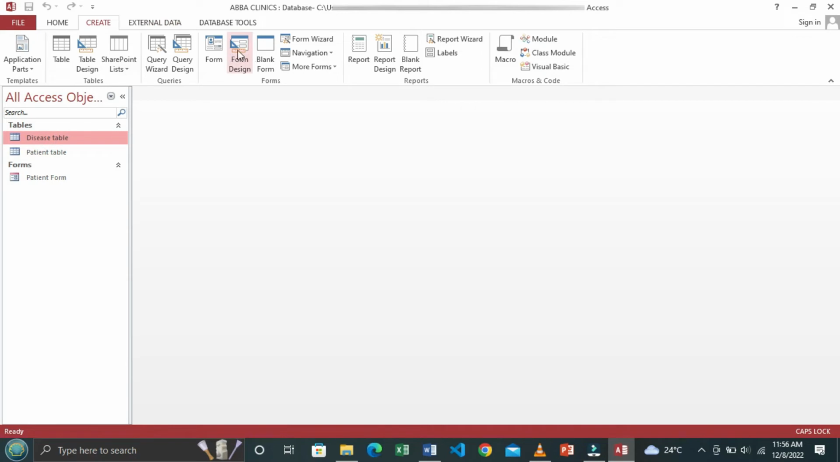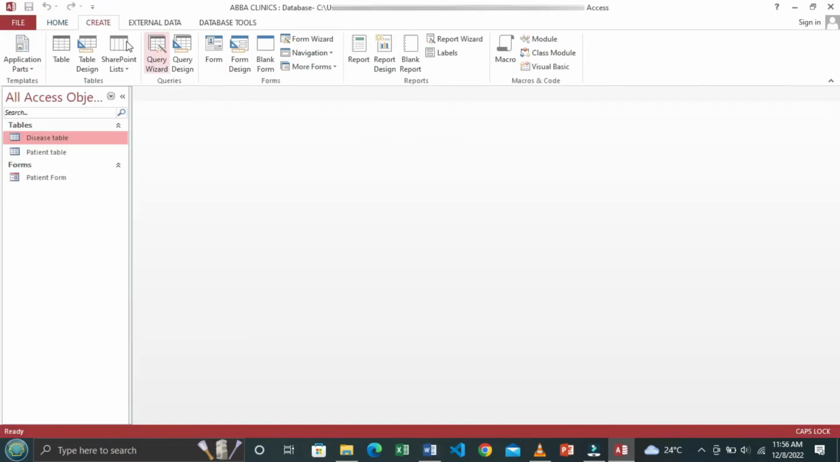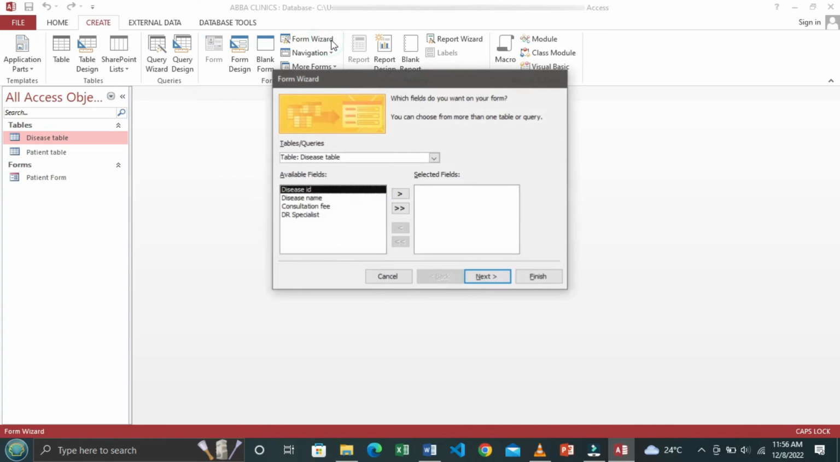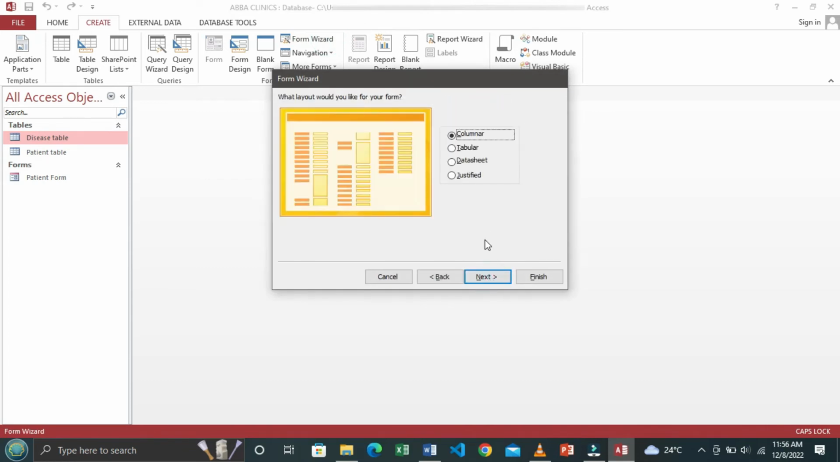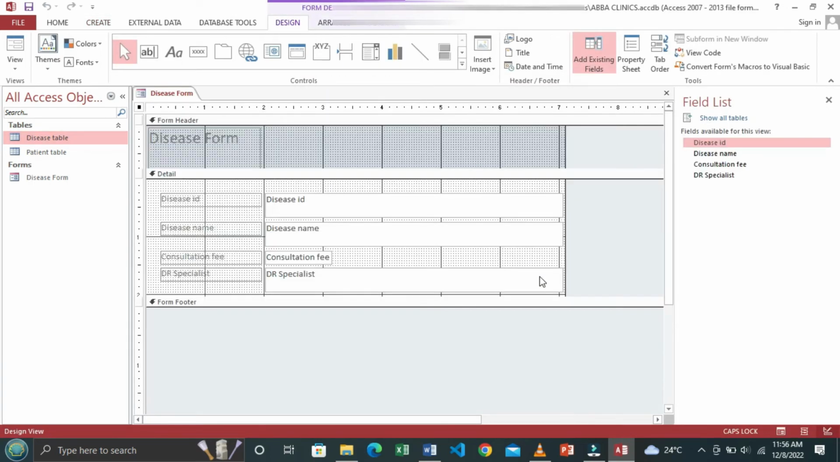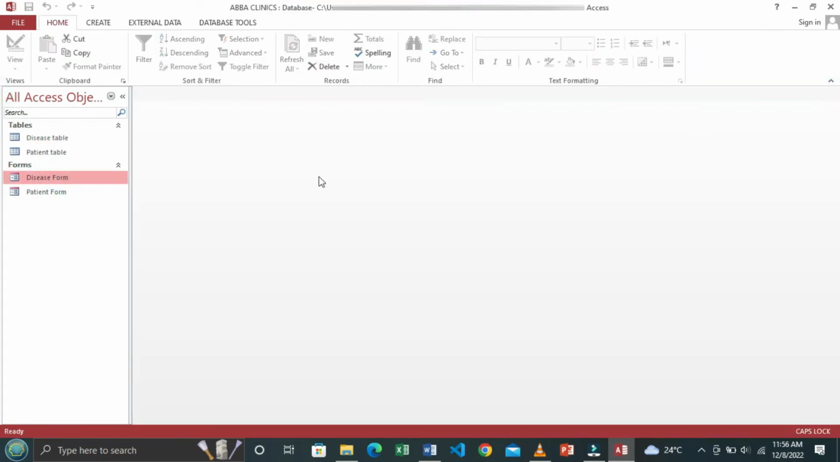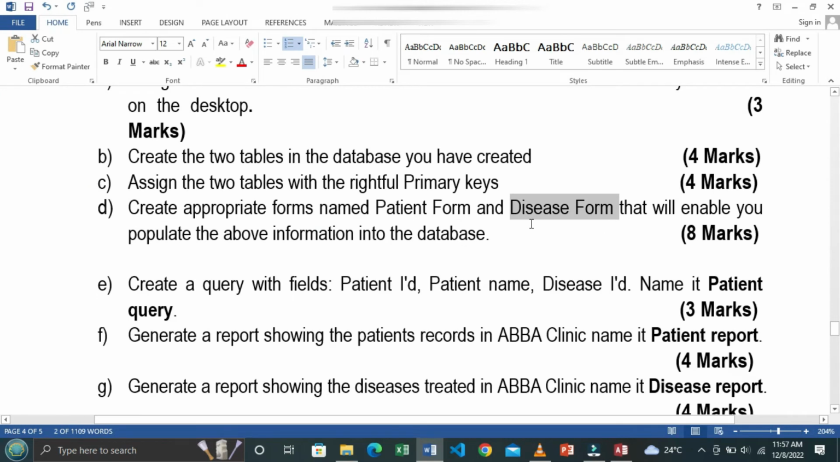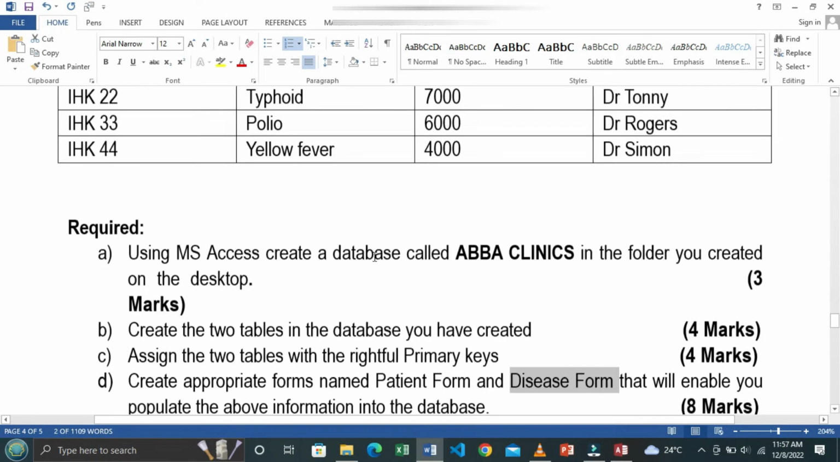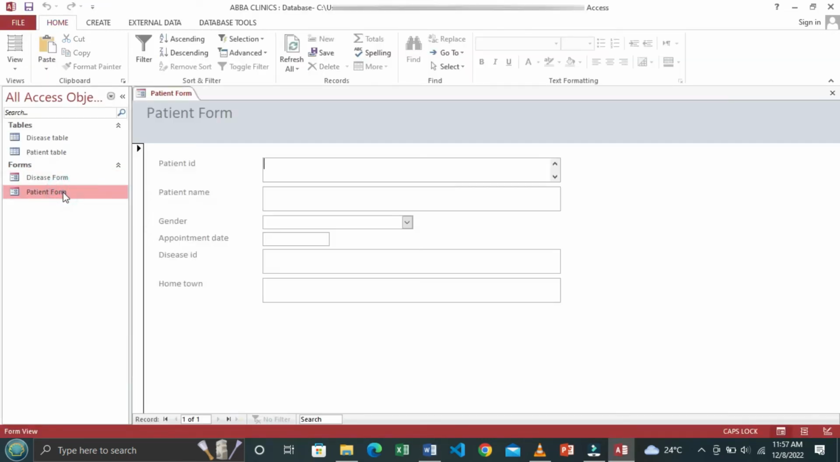Then we need to create the disease form. Is it? Yes, disease form. First copy the name, disease form. So form wizard, select everything, next, click next, modify. We are having this form here as well. So we have our forms, they are already created, and they're telling us that will enable you to populate the above information. So we need to input this information in the forms that we have created.